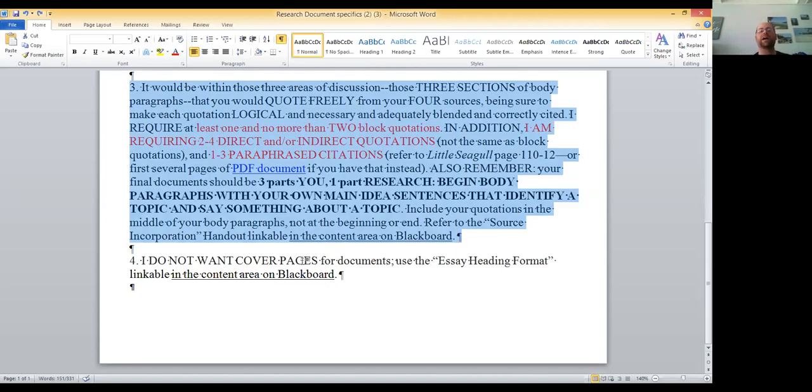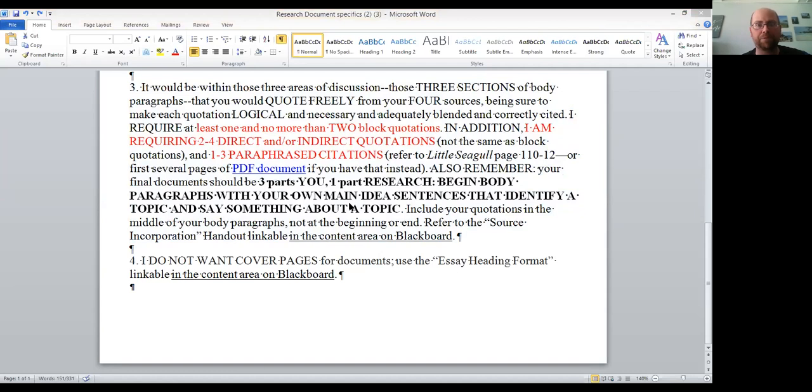Number 4, I do not want cover pages. I want you to use the essay heading format that we've seen. It also appears in your synthesis content area in the dashboard. So you have the format for the heading already designed. You just want to make sure that you have a title that tells me your topic and moves me in the right direction of that topic. All right, so getting back into it.